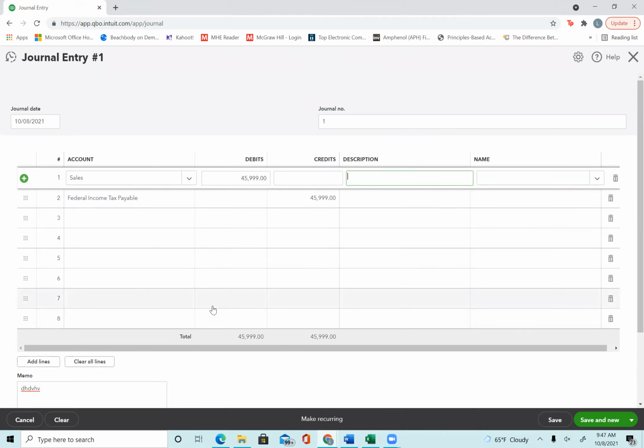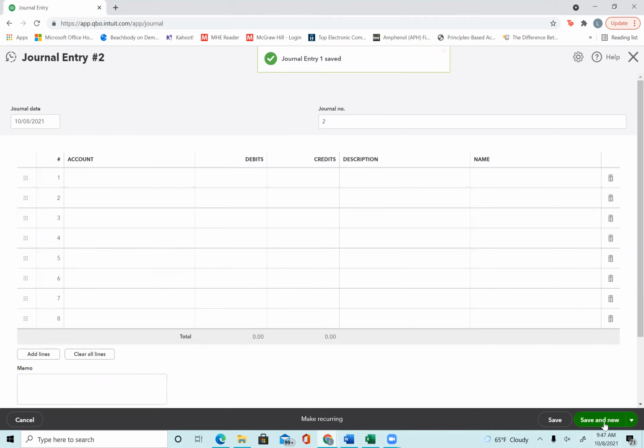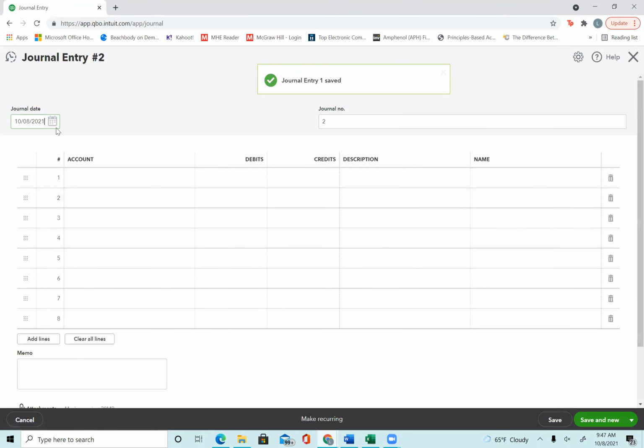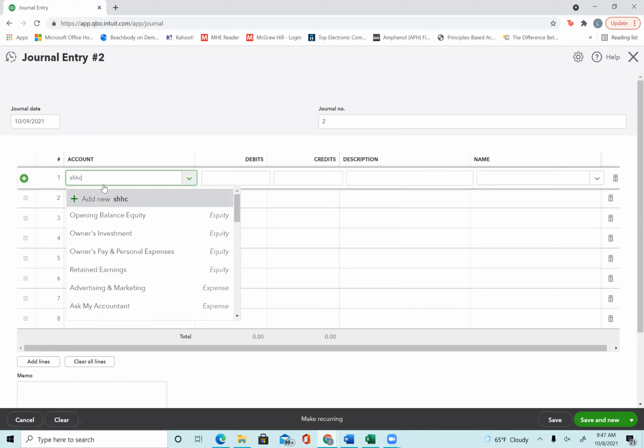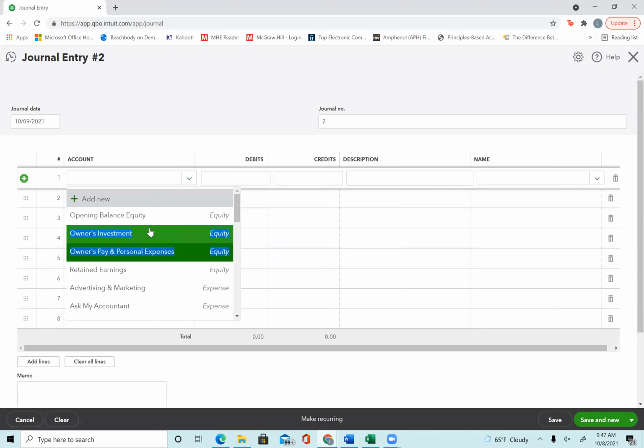And then do not put multiple journal entries in here because it will combine them and bulk them all into one, even if it had the same date. So basically we do a debit and a credit, and then you would click save and new. That first one is saved, and you would switch the date and then put in your next one. So those are journal entries.